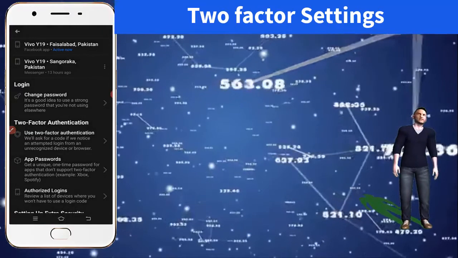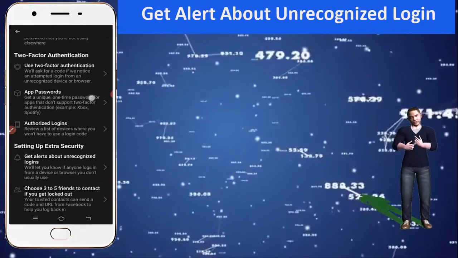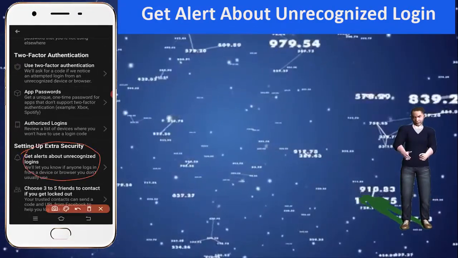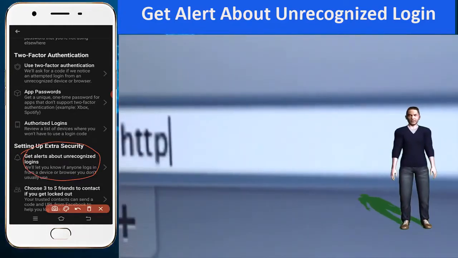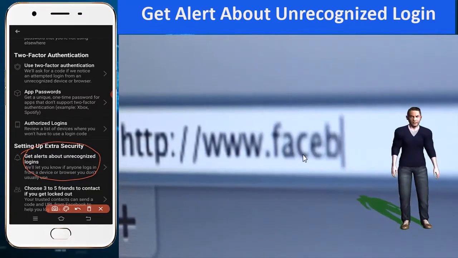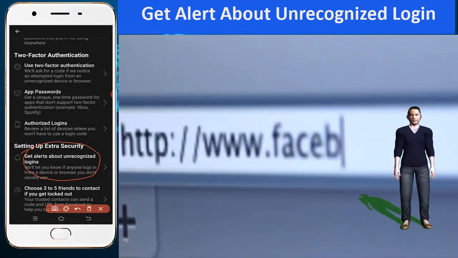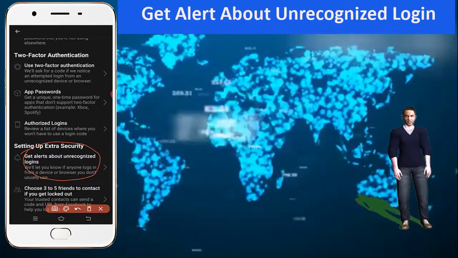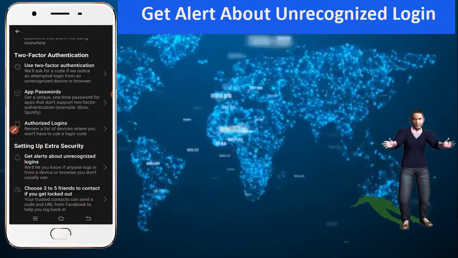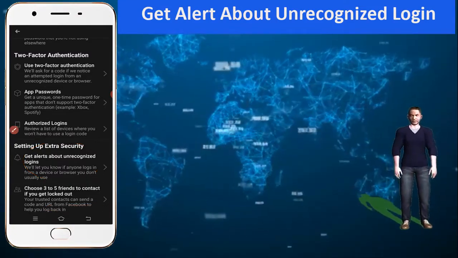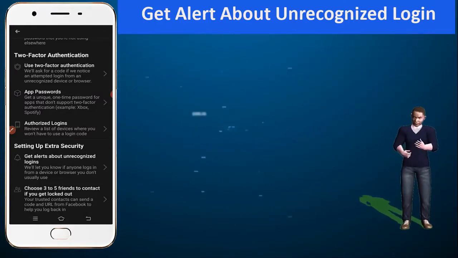So the next step is about getting alerts about unauthorized logins, and it is here as you can see. If you are working in a public office, and you log in to your Facebook account, and then you complete your work and go home, and your password and username are saved in the browser cookies, and someone reaches this computer and just clicks on the FB account and retrieves your password from the cookies, and logs into your account.